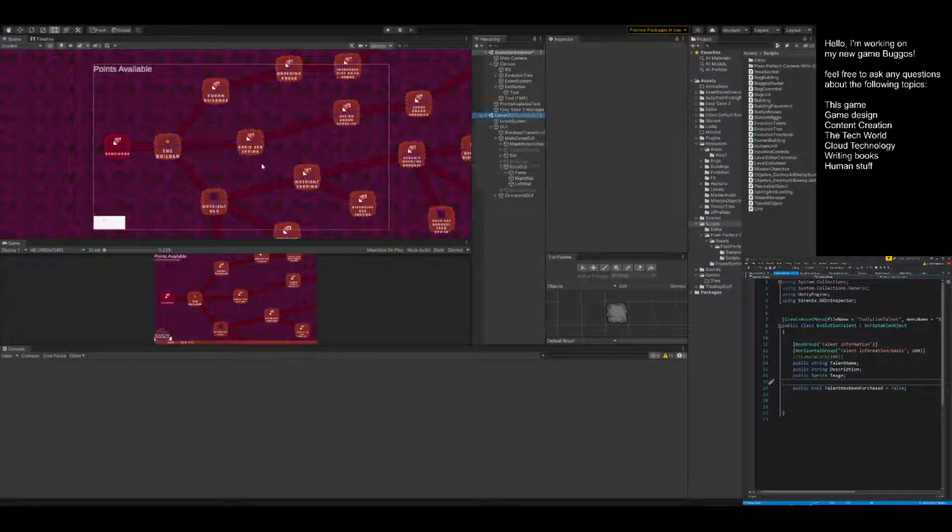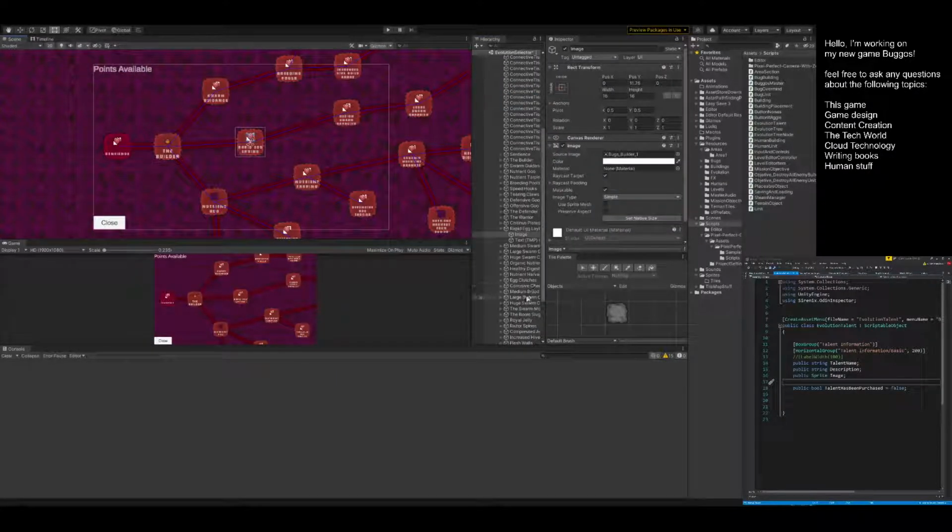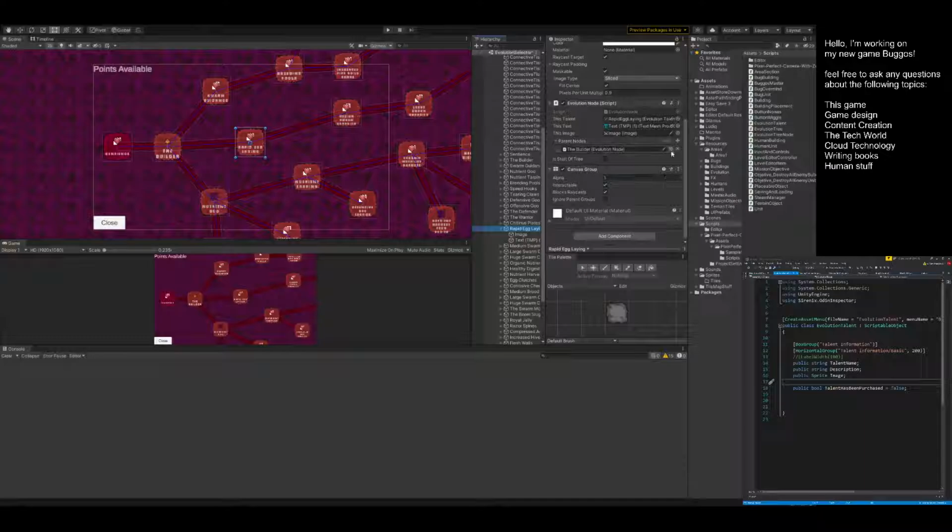Unload scene. Save changes. Click this. Alright, so right here, for this talent, I can switch, and you'll see up here I'll change, boop, boop, boop, to any one of these, and it automatically changes the information and the, what's it called? The image. It's super cool. So if you use scriptable objects well, it makes your life a lot easier. They do have some horrendous problems though, that are difficult to get around.